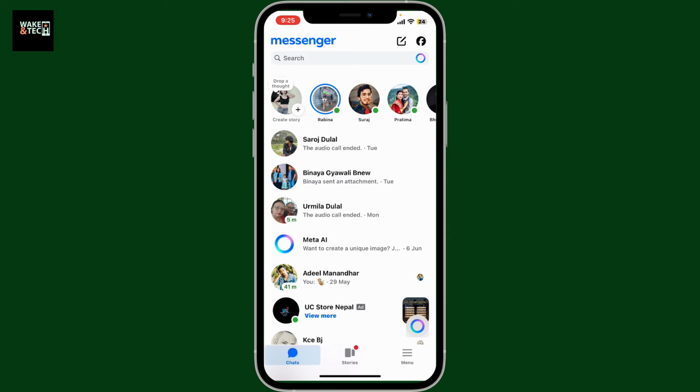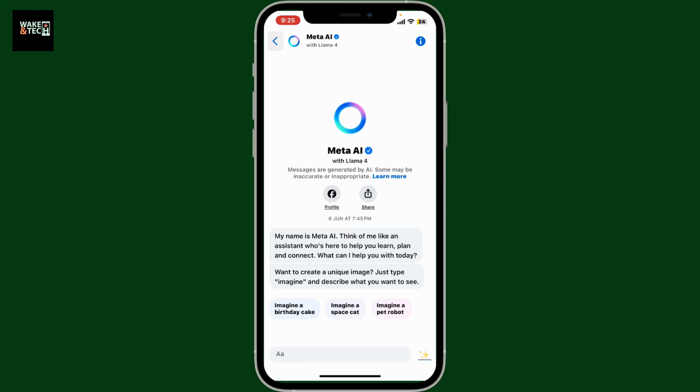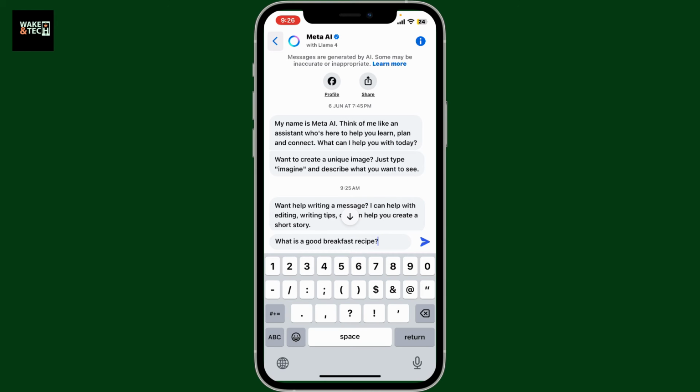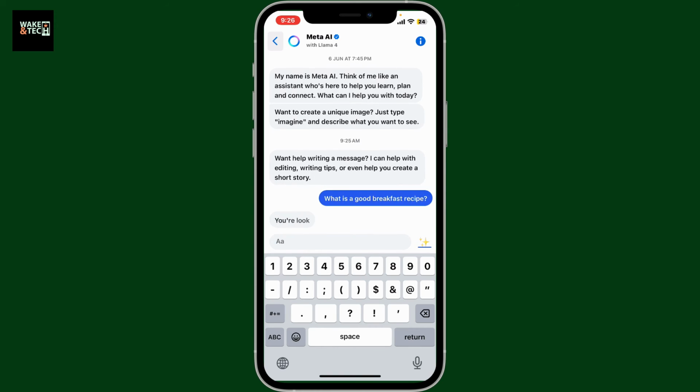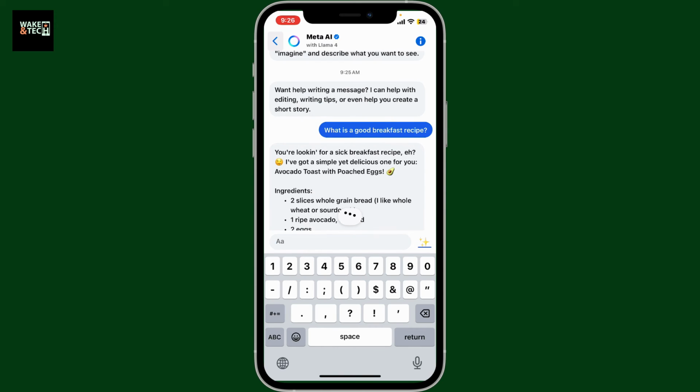After you open up Messenger, go ahead and tap on the Meta AI listed in the chat thread page. Now you can type a question or prompt in the search box at the bottom. After you type in the prompt, tap on the send button at the bottom right, and then Meta AI will respond directly in the chat like a regular contact.